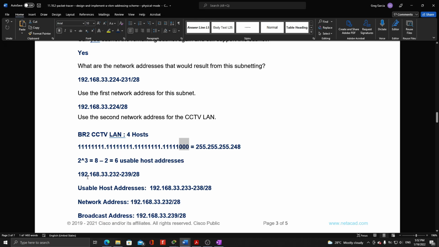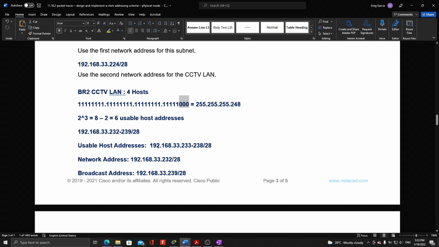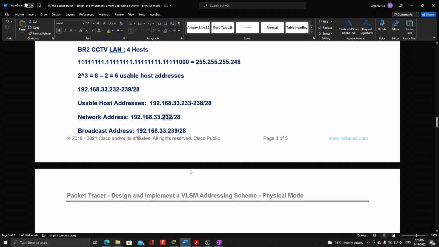So the network address from the subnet will be 192.168.33.232 up to 239. So the usable host addresses will be from 233 up to 238. So that will be 6 usable host addresses. And the network address will end on 232 with prefix 28. And the broadcast address will be 239 with prefix 28.